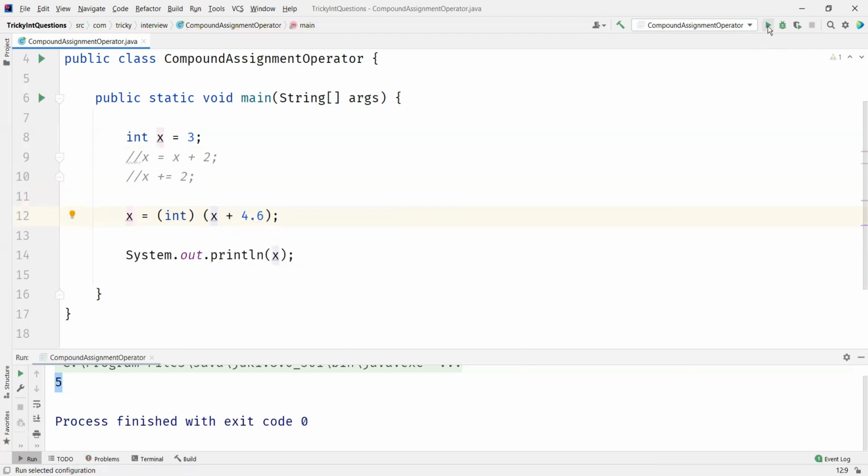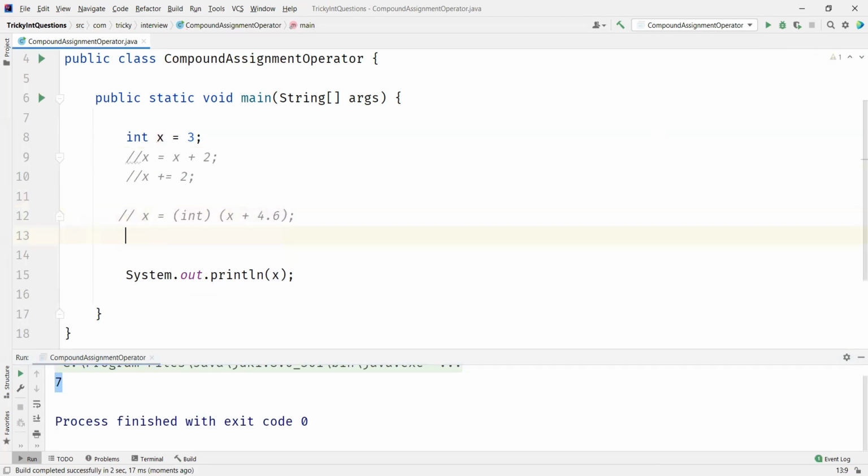Now let's see the output. So we can see the output as 7. Probably we might be thinking that the value should be 7.6, but we explicitly converted the output to an integer value. So there was some loss of data, but we got the output as 7. So let's see the equivalent of the above expression using compound assignment operator now again.